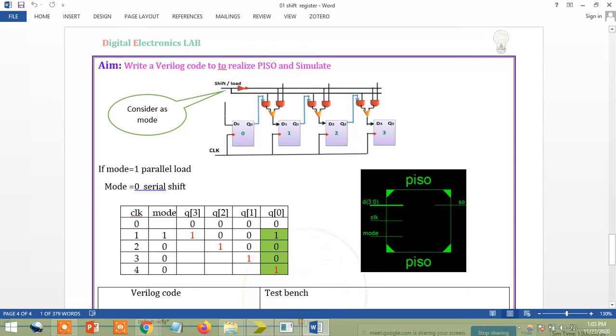Here just consider this is D3, D2, D1, D0. According to that one I'm going to take it here. What is the parallel in serial output? Parallel in means if I'm going to take one of the inputs here according to this, I've taken it as a mode instead of shift and load. If mode value is 1, the values are loaded to my flip-flops. So Q3, Q2, Q1, Q0 will be loaded with some value. What is the value I'm going to take in here? It is 1001.